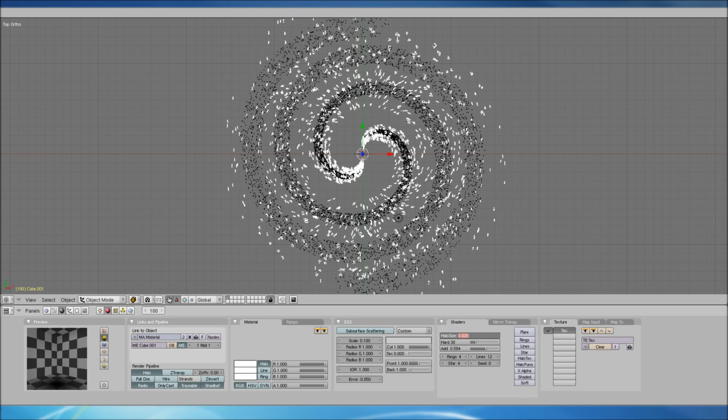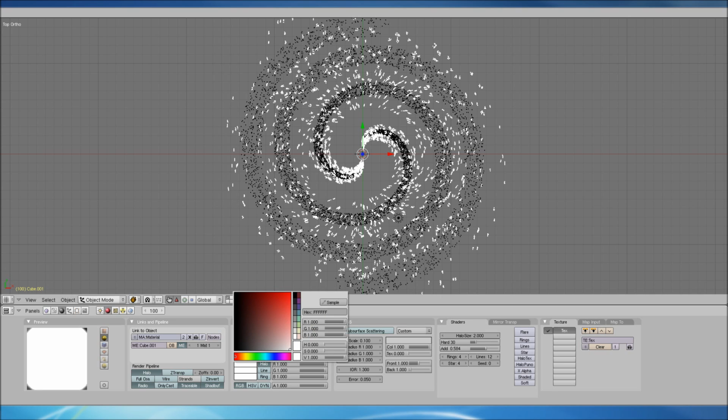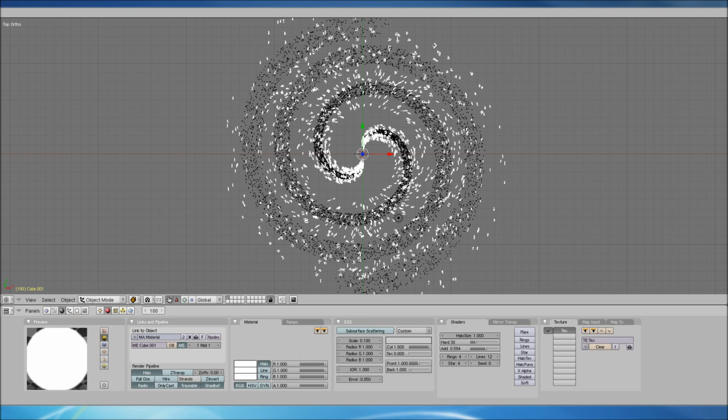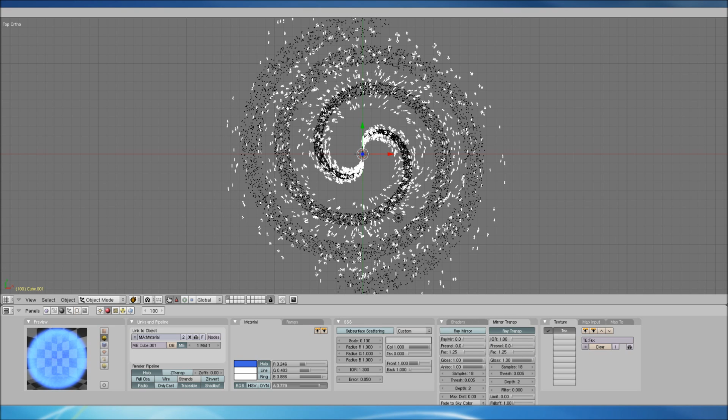And go ahead and make this 1. Change this from white to like a royal blue kind of color. You want to put it right about there where it's got kind of a whitish tint to it. Leave the add up a little bit. Increase the hard all the way up. And now on your mirror transparency, say ray transparent, and lower the alpha down to 0.055. That should be good.